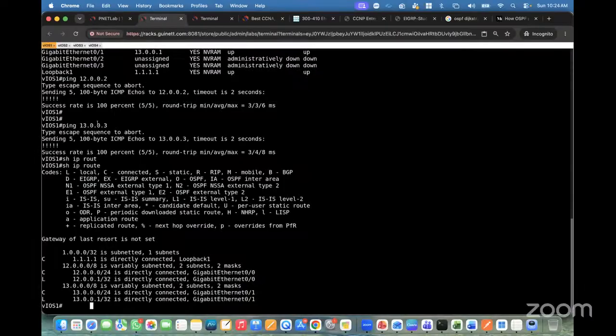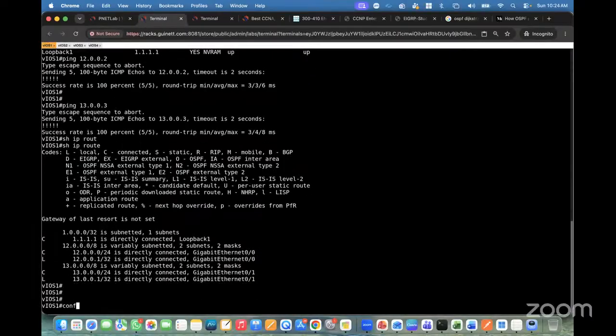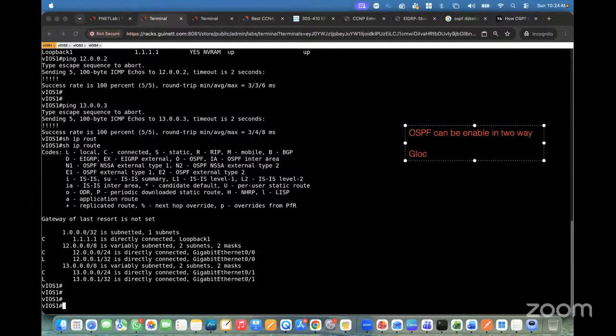So I'm on router one, and now OSPF can be enabled in two ways. One is the global mode. First, in the global config, second, interface based. So I will show both of them. Once I will configure the global way, and once I will show you the interface way as well. So you will understand both of them. So how to enable the global way?